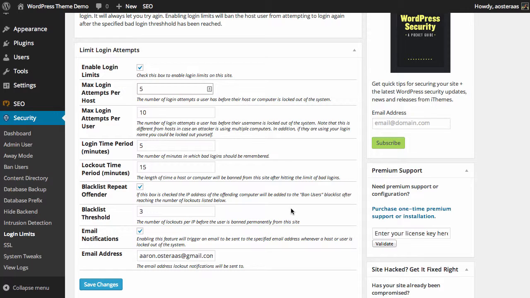But that's all there is to know about setting up the limit login attempts feature of Better WP Security. It's very straightforward, but if you do have any questions, please feel free to ask in the comments below.